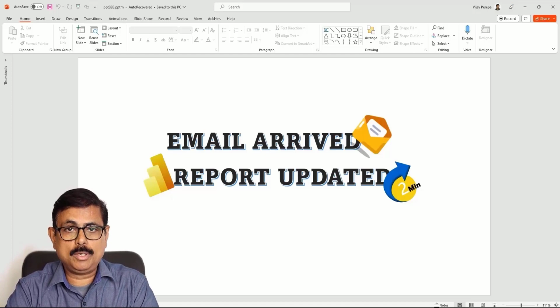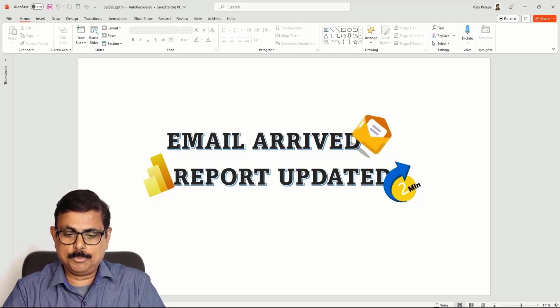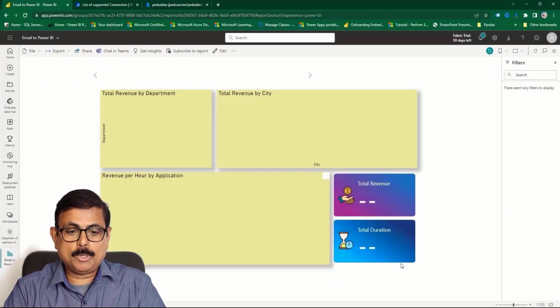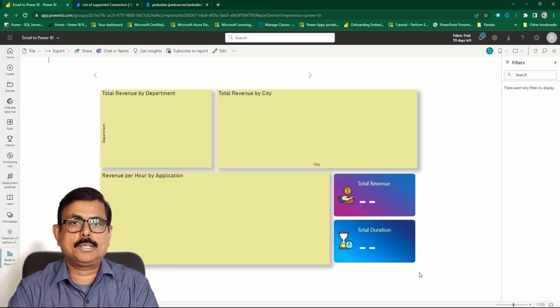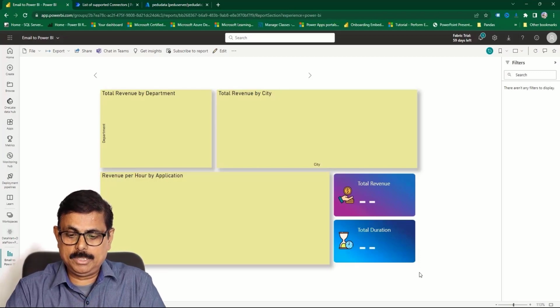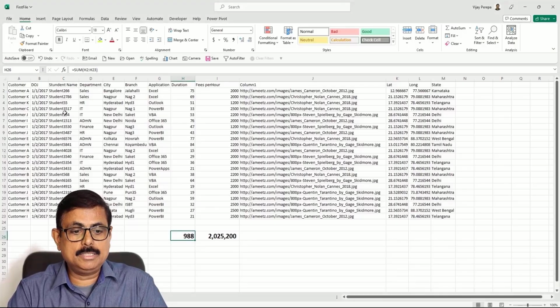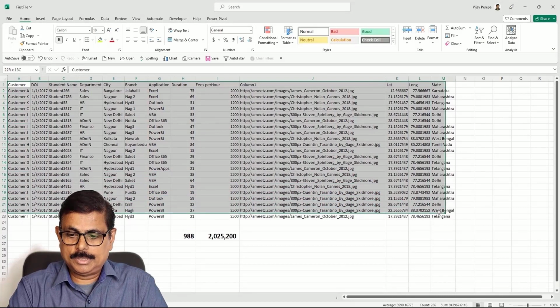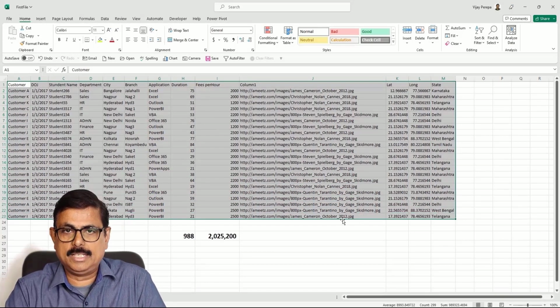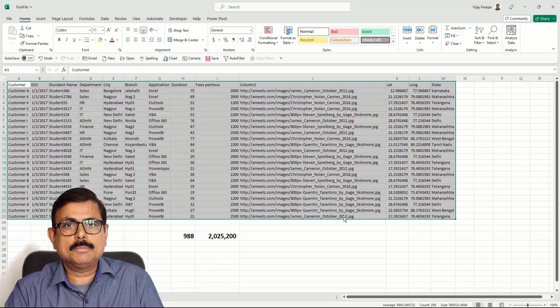Let me show you a small demo to make you understand what exactly I'm talking about. Let me go to my Power BI service, and this is the report I have created with that scenario. Currently, this report doesn't have any value. But if I send an email, let me go to my Excel file. This is the spreadsheet I am going to send. It's not Excel, it's CSV, which I'm sharing with my user, that is myself.